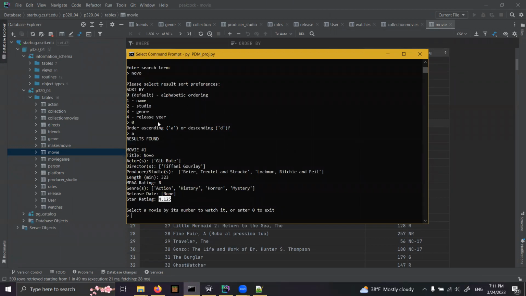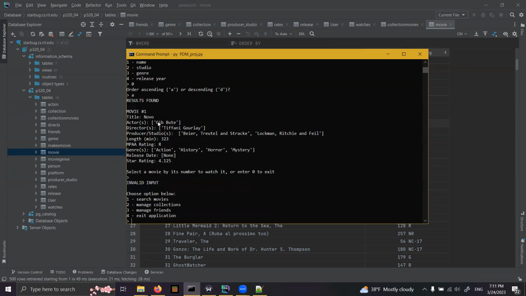A user is only allowed to rate a movie one time. If they rate a movie a second time, it will override the previous rating.